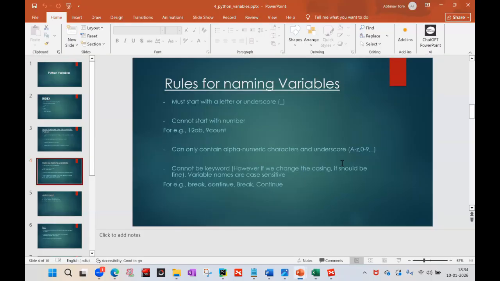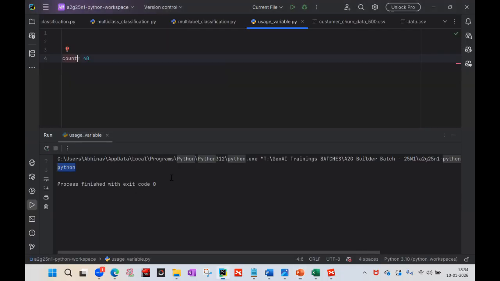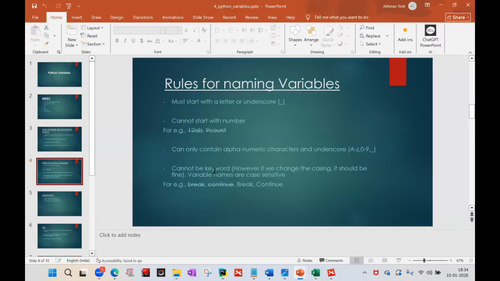Now, the variable's name cannot be keywords. There are some keywords in Python, for example, break, continue, and there are some reserved words in Python that come with the Python standard library.